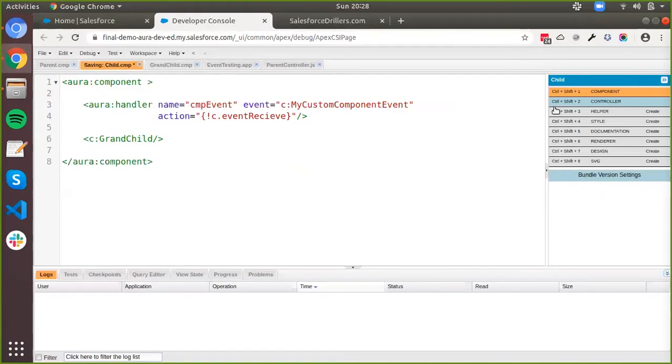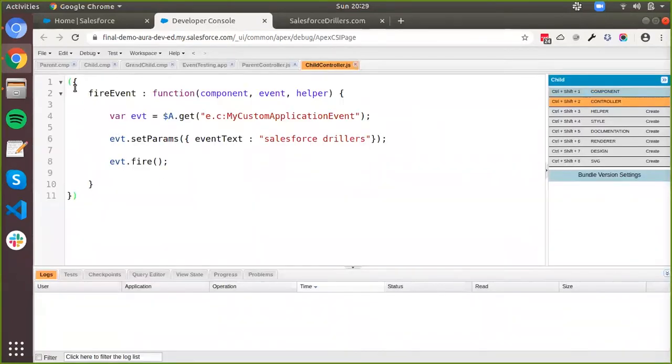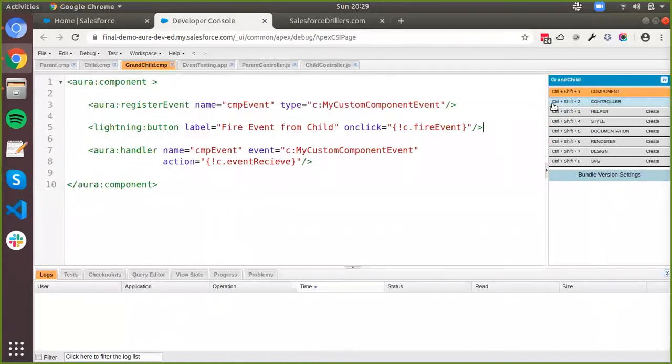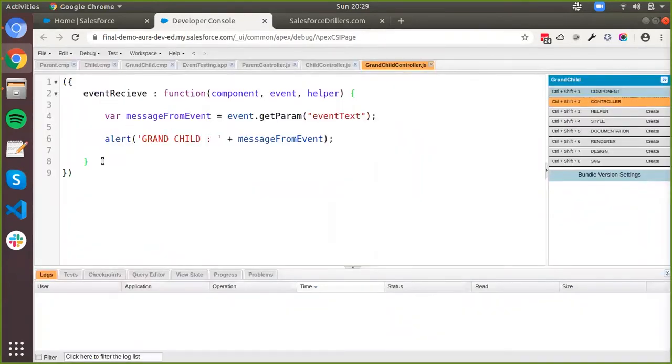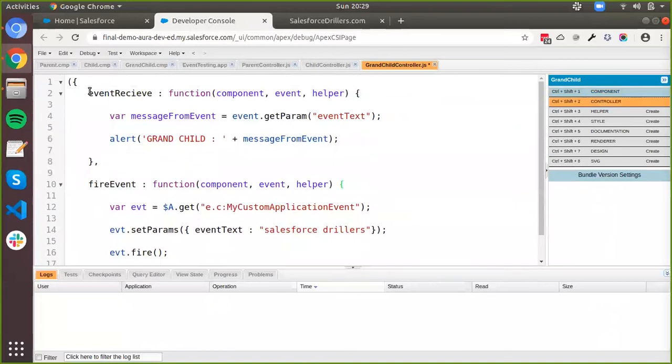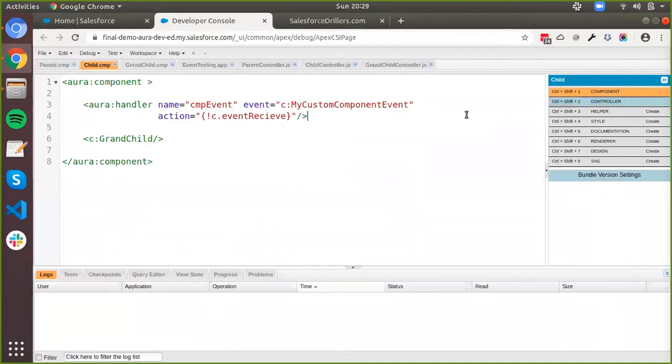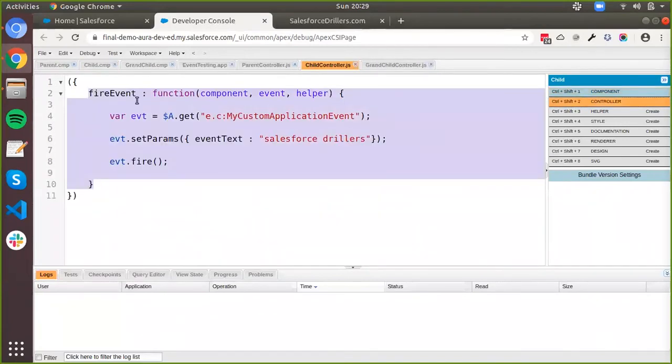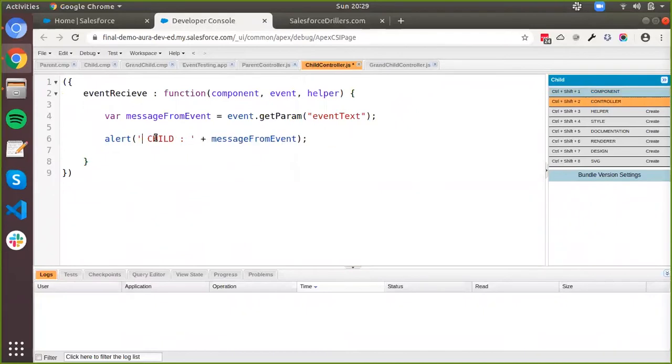Now in the child controller, we want to move the code to fire the event from the child to the grandchild, like this. Here you go. And then we want to move the code to receive the event from here to the child as well. And then we're gonna just print it out as child.